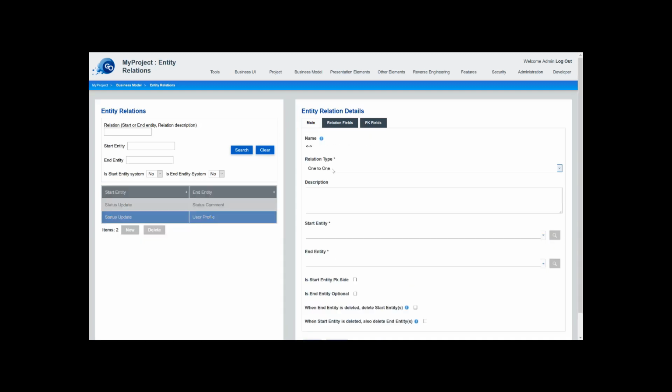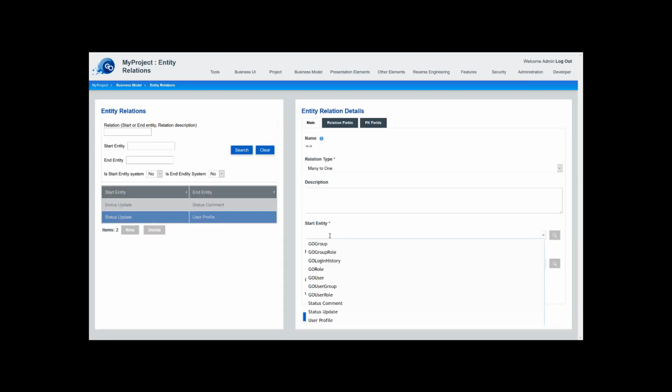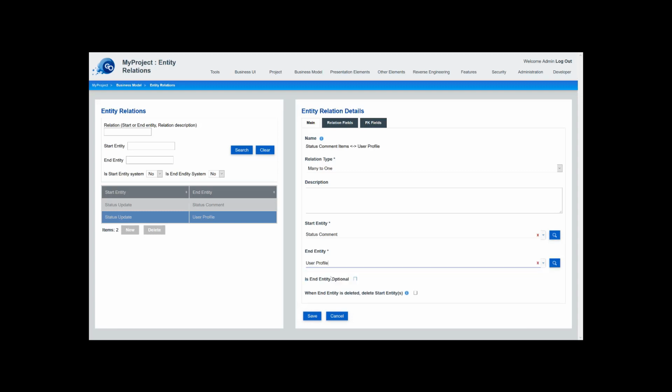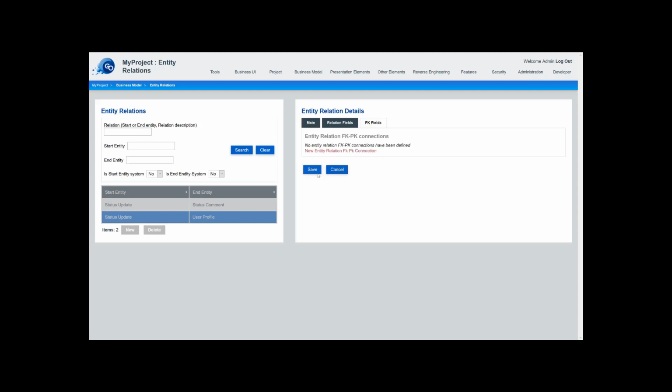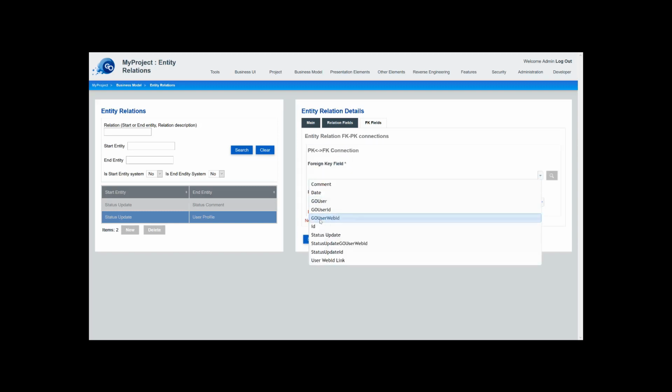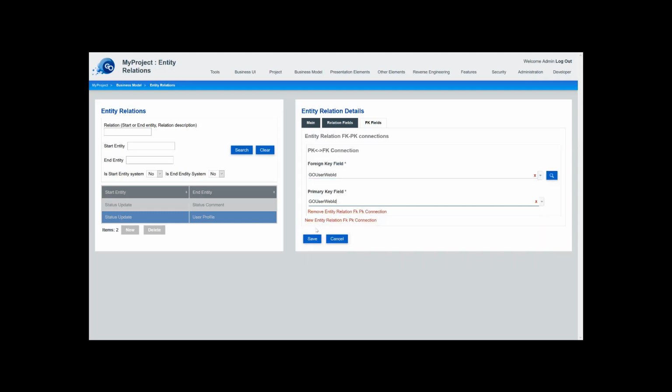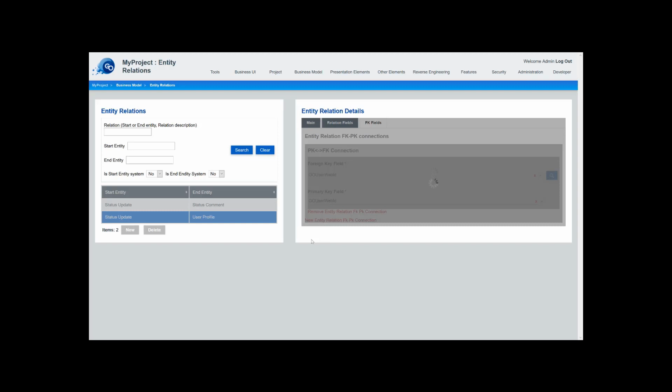And in the same way we have a many-to-one relationship between status comment and the user profile. So a user profile can have authored many status comments, and one status comment is authored by one user profile. We here model the connection between the two through the user web ID.